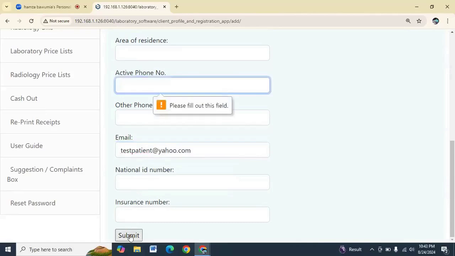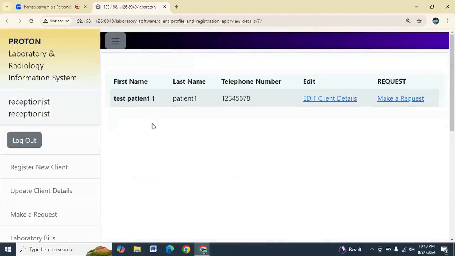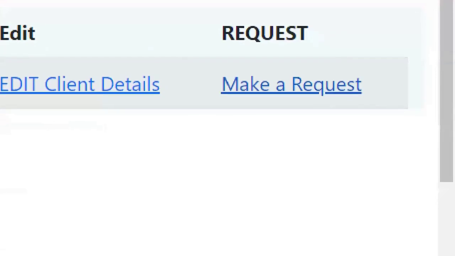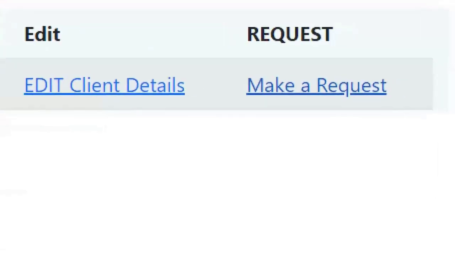And then we submit. So it's asking for some details. I'm just going to put in a dummy phone number here. And our patient is registered. So since our patient is registered, I can make a lab request for the patient by clicking on make a lab request over here.